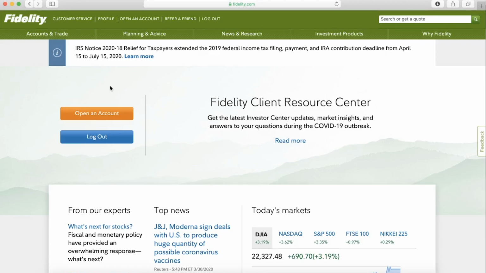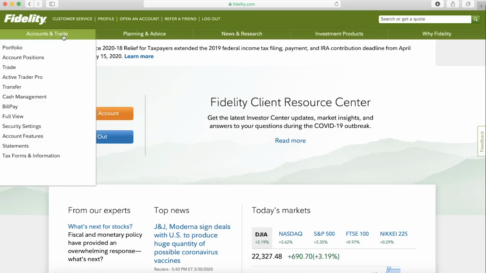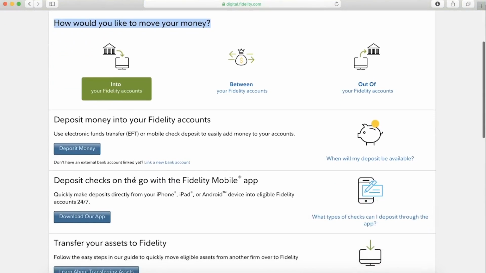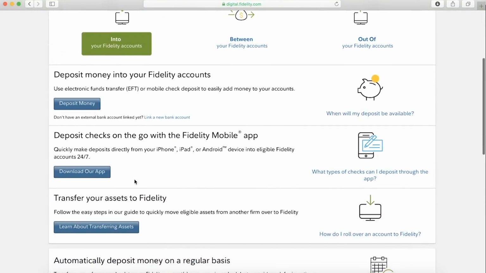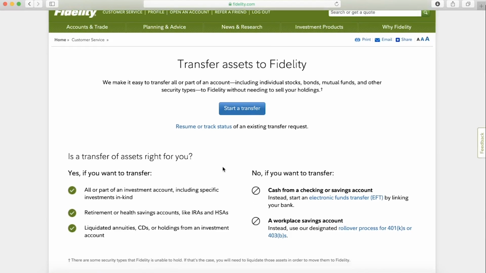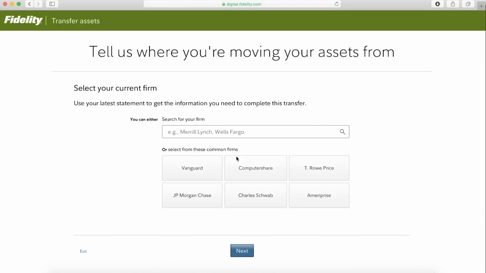The first thing that you're going to want to do is head into the Accounts and Trade tab and go down to the fifth option called Transfer. Under Transfer, you're moving your money into your Fidelity account, so you'll tap that button there and go to the bottom of the screen where it says transfer your assets to Fidelity. It'll show you a few different things asking if transferring your assets is right for you, but you guys are going to want to hit start a transfer.